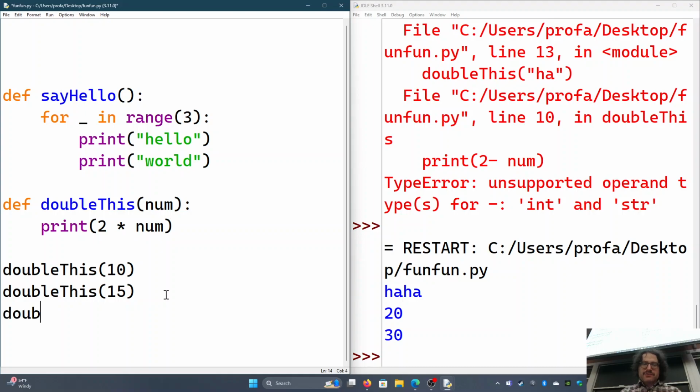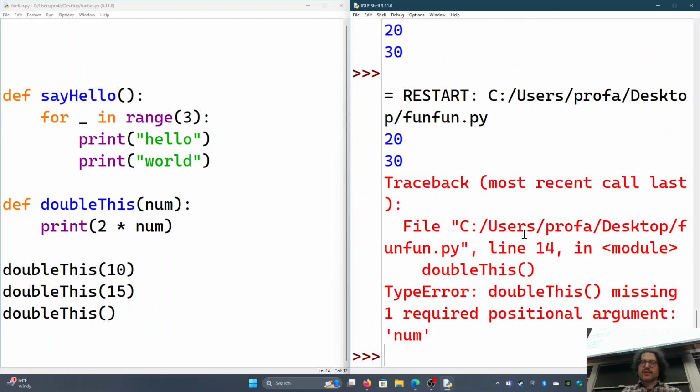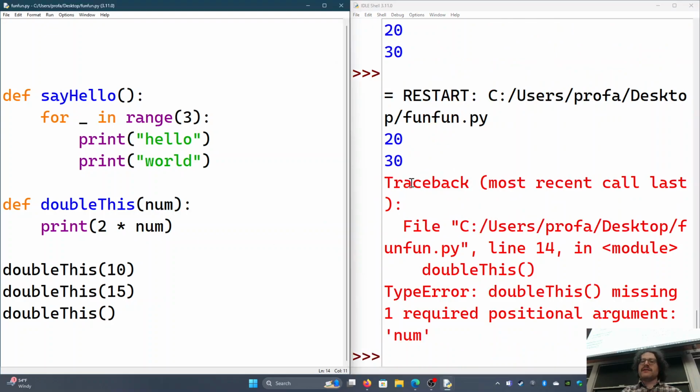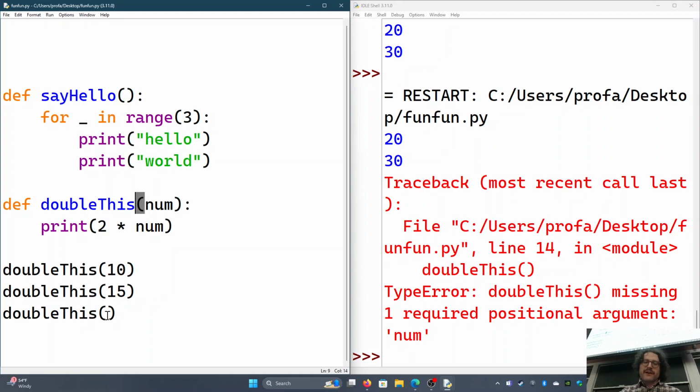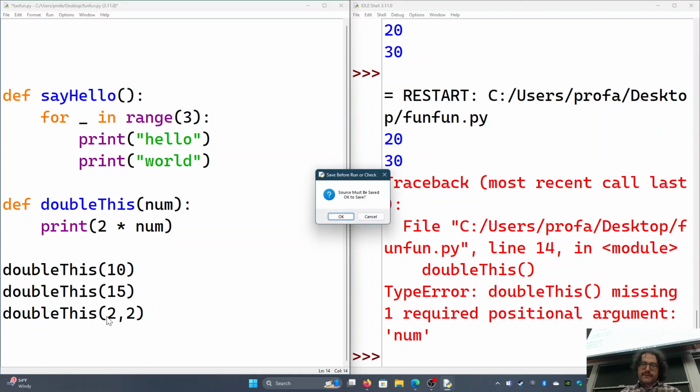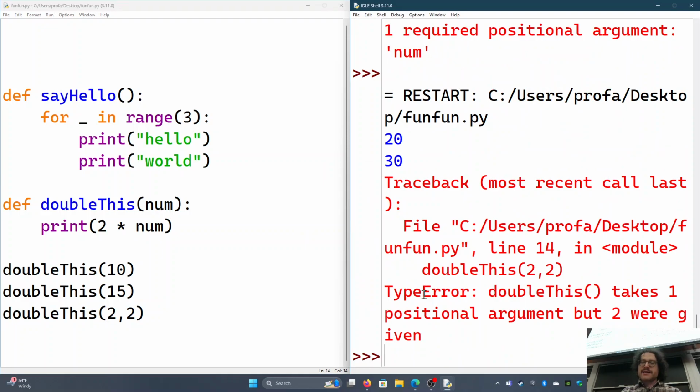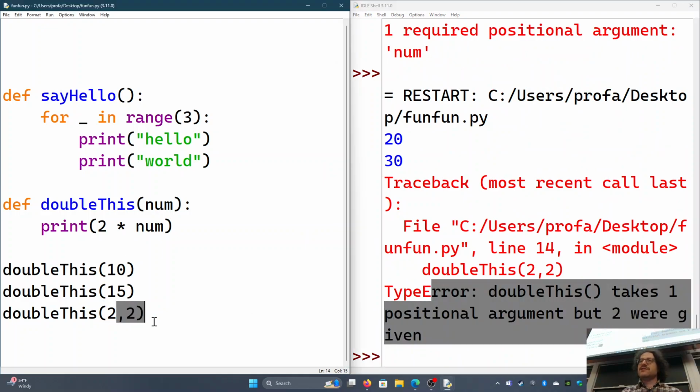If I try to do it without a number, double_this with nothing, it's just going to crash. It does 20, 30, and then it tries to do it without a number and says you're missing one required positional argument, num. This is a positional argument. If I try to give it 2 arguments, it'll say it takes 1 positional argument, but you gave me 2. Think of it as a contract here. This basically says, you give me 1 input and I'll be able to do the thing that I say I can do.